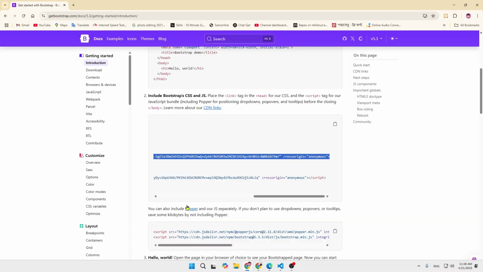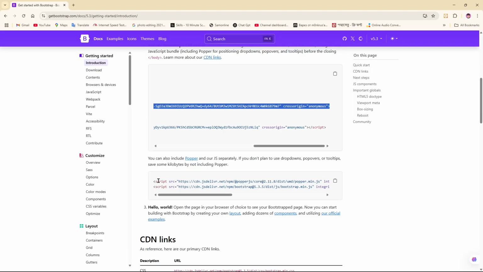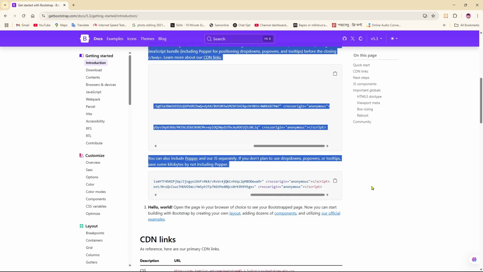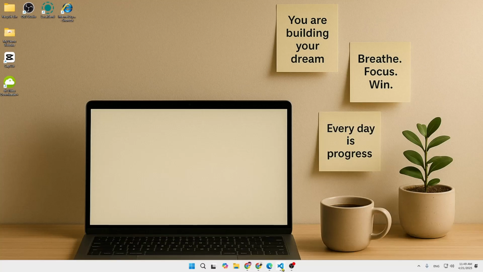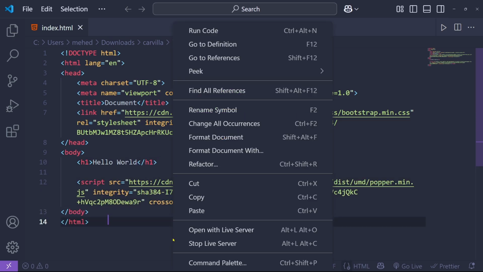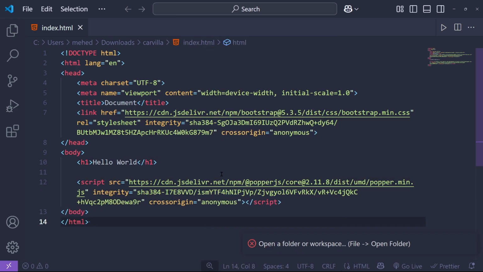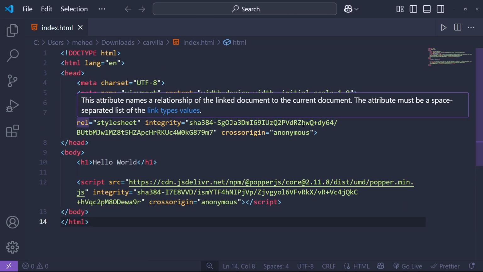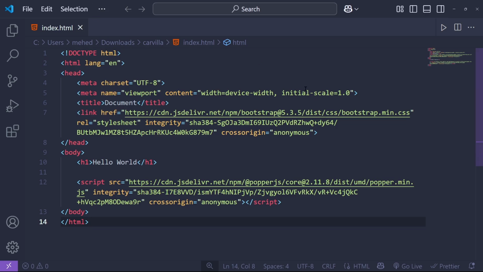So now if you look for the JavaScript section, here you'll find the JavaScript line. If you just copy everything and paste it into Visual Studio Code after the h1 tag, and that's it. If you just save everything, open the live server. So yeah, that's it. This is how we can simply add the Bootstrap CDN link into your HTML file.